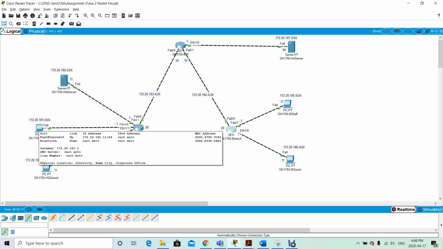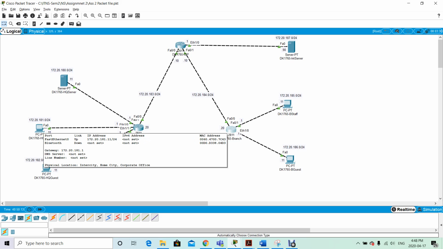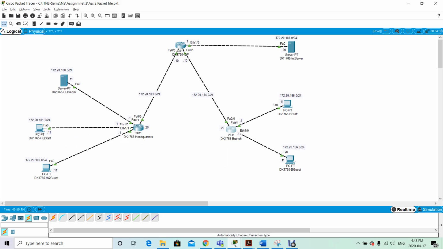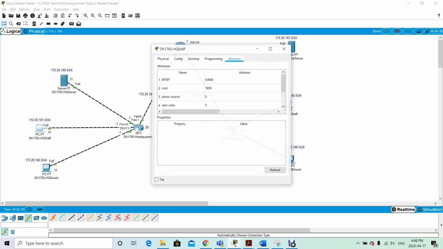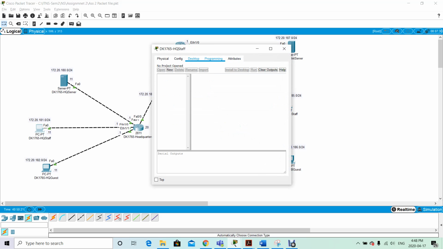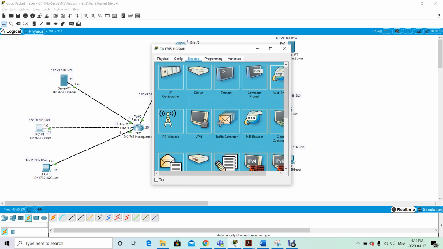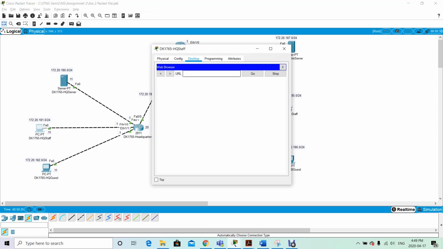It was written that HQ staff can access the int server and the HQ server. So we will open the HQ staff and we will open the web browser. For that we will enter the URL IP of the HQ server, 172.20.180.11. You can see that it is giving us the correct result.